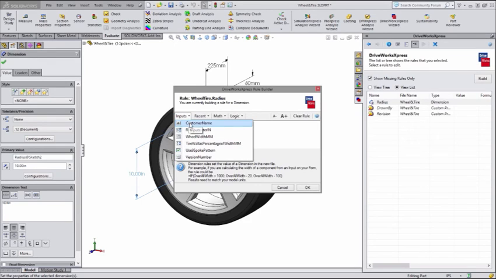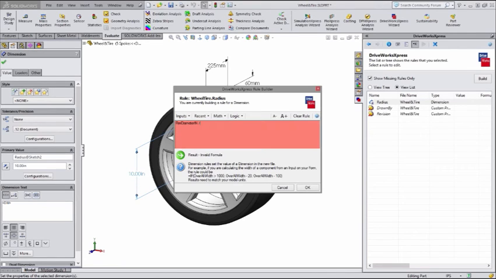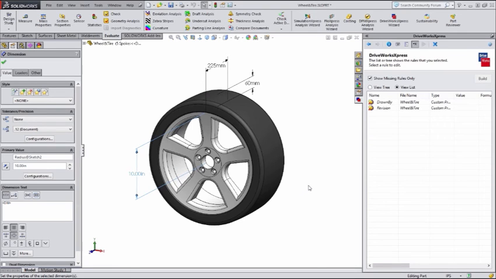Next thing we want to do is the rim diameter. So we'll pick the rim diameter input here, and if you notice, our dimension here is actually a radius dimension. So I'm just going to go ahead and divide this by 2 to get the correct dimension. And we'll say OK.